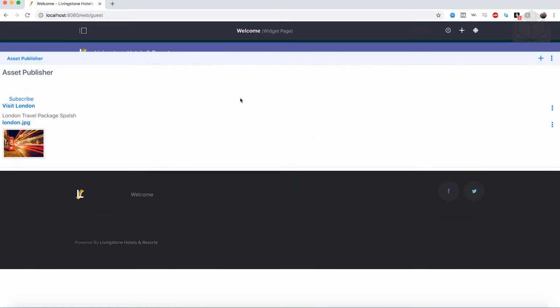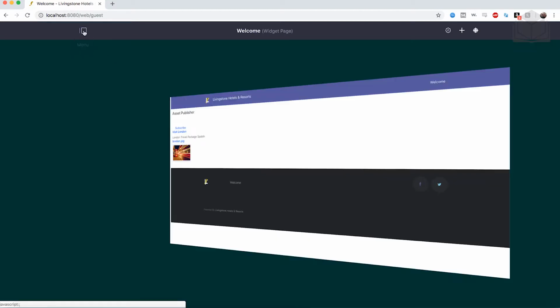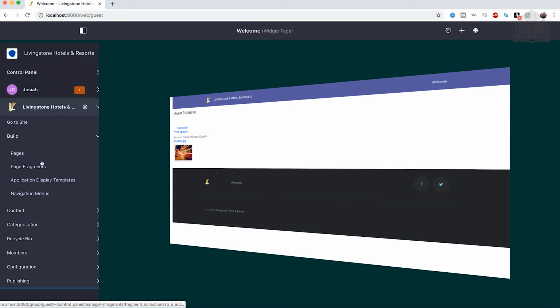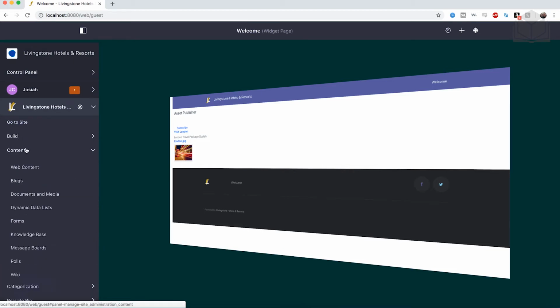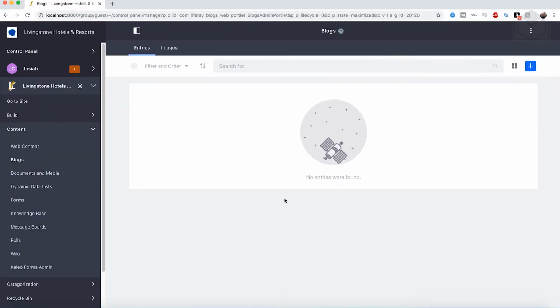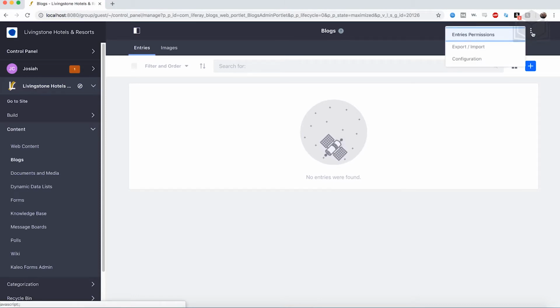All right, so let's go ahead and import some blogs that we can use to display here. Open up the menu, and in the site administration panel, click on Content and Blogs. Here we're going to import some blogs, so we have some pre-created content to work with. Click on Options at the top right and Export Import.